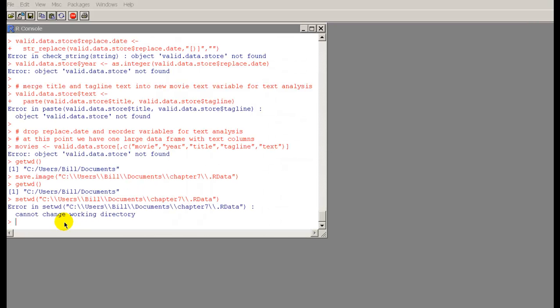Now I'm having a problem changing my working directory, and I'm not sure why. I created a folder called Chapter 7. Now I could do it something else, but just want to let you know that that might be because I didn't start R as the administrator. I'm not sure why actually, but I'll just do a workaround here by putting all the stuff that I need in the current directory, which is just my documents folder. I'll just do that for now, because I don't want to have to reload all those packages again.